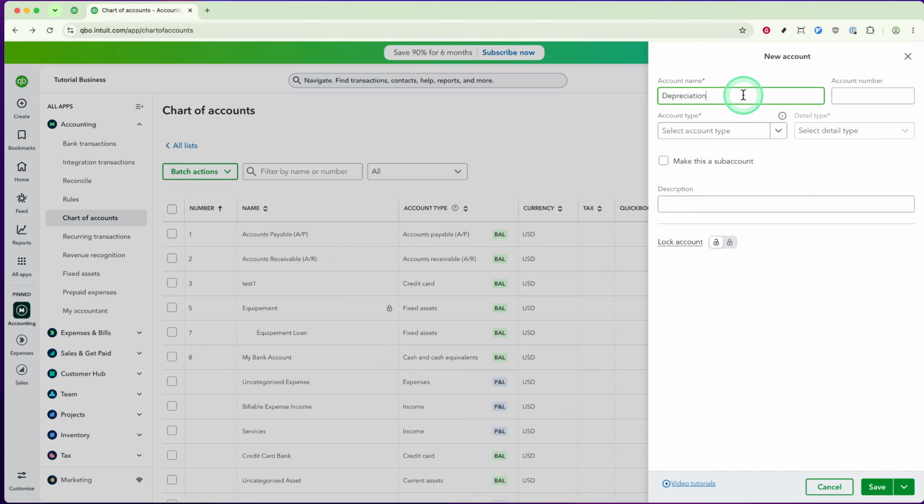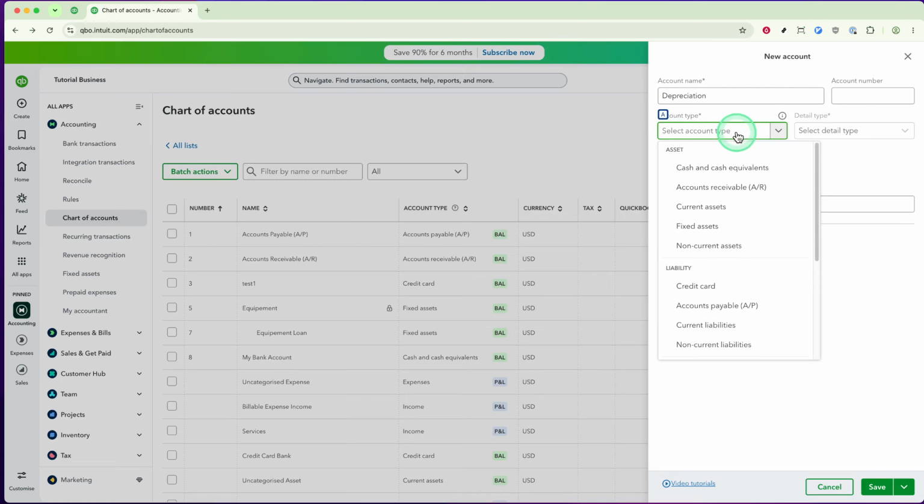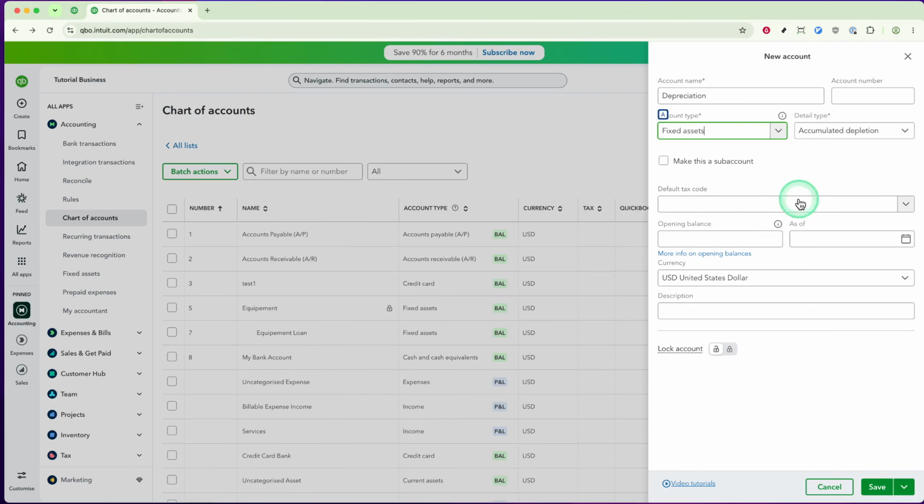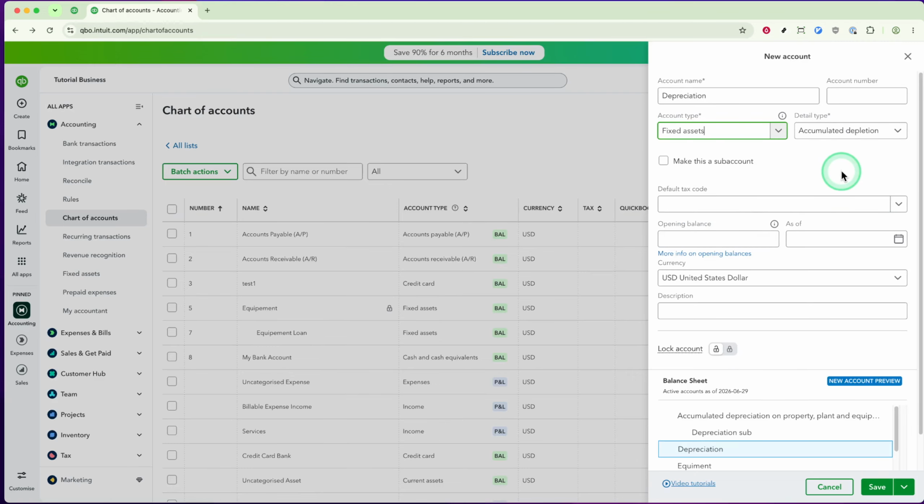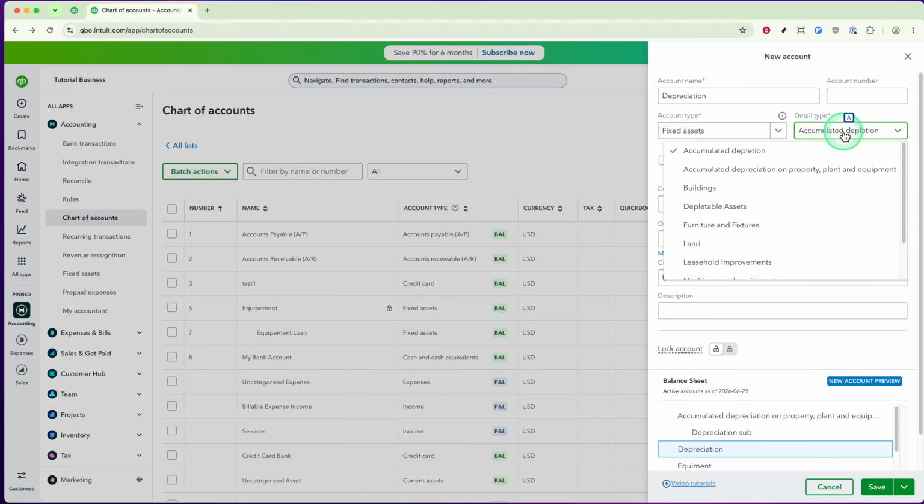Next, it's time to choose the account type. In the drop-down menu for account type, select Fixed Asset. This category is specifically designed for long-term assets like equipment, buildings, or vehicles. After that, you'll need to select the detail type. In the Detail Type drop-down, scroll down and choose Accumulated Depreciation. This detail type ensures that the account is categorized correctly in your financial reports.